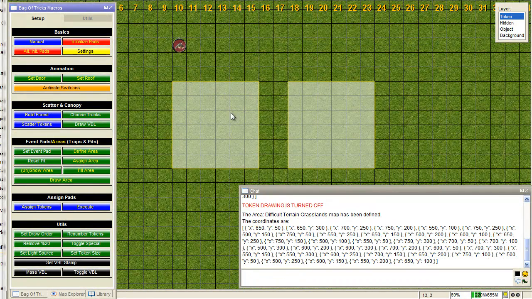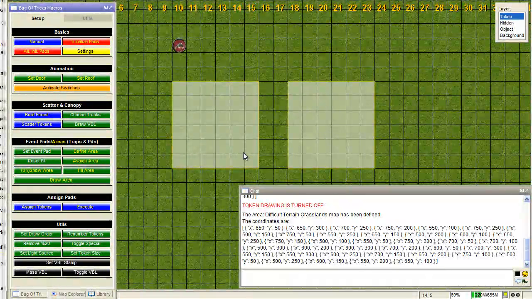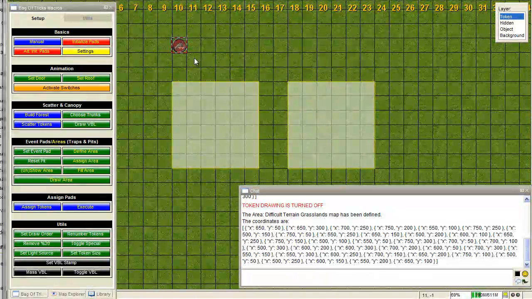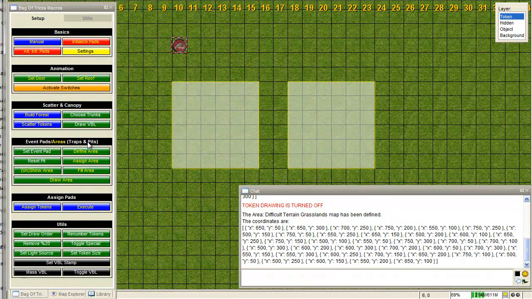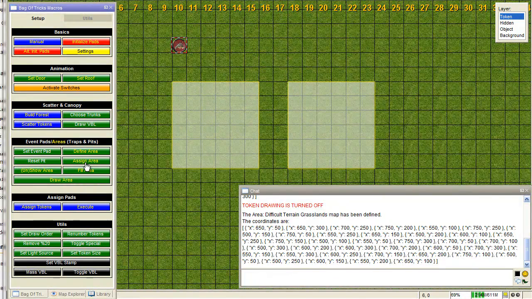Okay, tokens now have been removed, and this area here has been defined, but that means it's in the system with a name and it doesn't do anything yet. So if I drag a token over here, you see that nothing happens. So the next thing I need to do, step 3, maybe I should number them, is assigning an area to a macro. Where the macros come from I'll explain later.